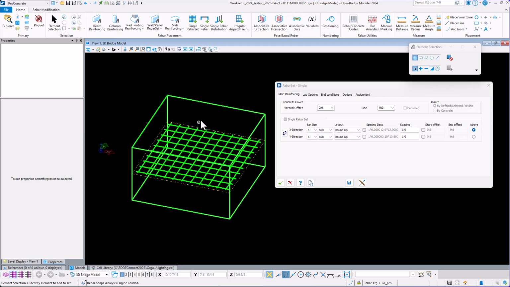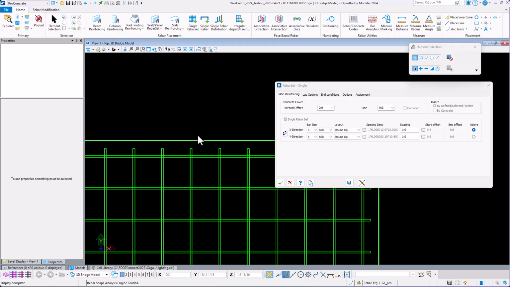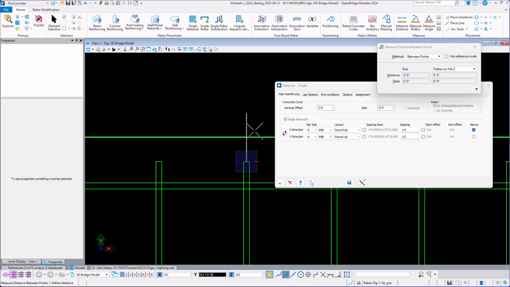So let's go first to a top view, and we can see what the side cover is. The side cover is as you'd expect, the cover on the side here. So if I measure this, that's going to be 3 inches, just like I have right here on the side. If I bring that to 0, it's going to have 0 cover on the side. So this is going to be our normal side cover here.